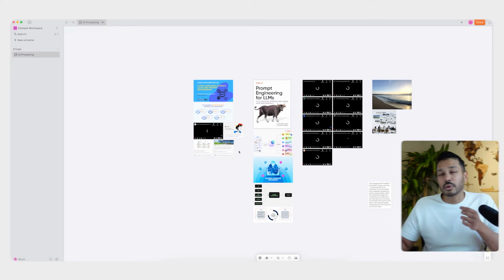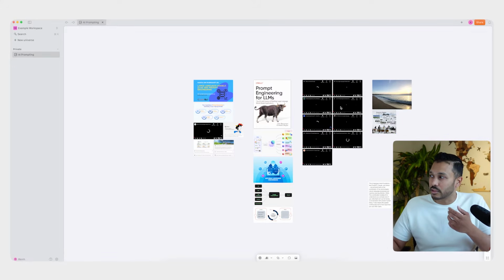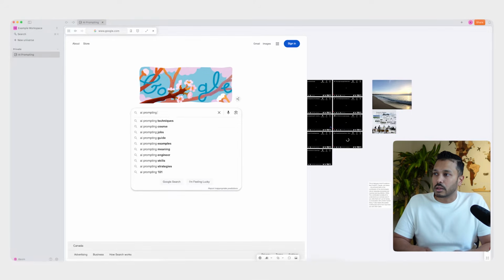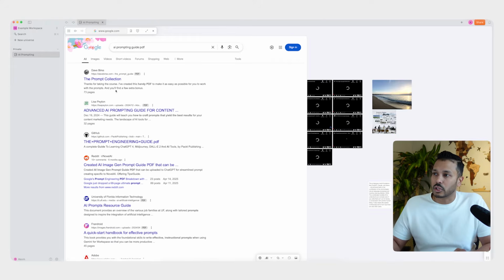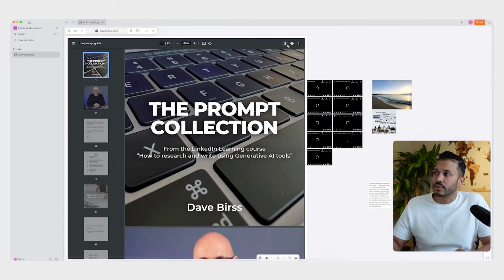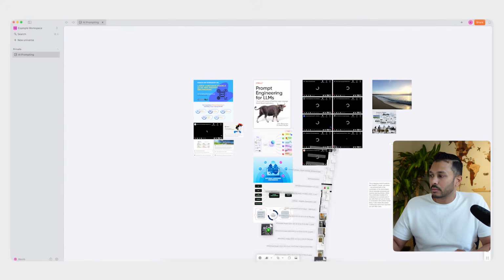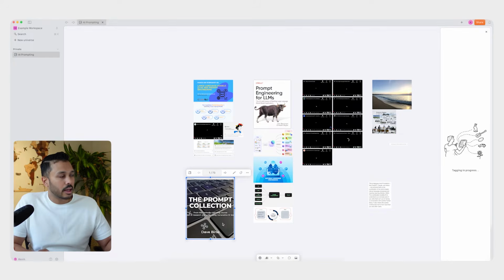Now, Kosmik can support a lot of different file types and formats. You can see videos, images, everything here, but it can even support PDF documents. So AI prompting guide PDF, like let's actually look for one. Perfect, so we found this one. We can download it and then simply drag it in, and as with everything, it becomes auto tagged.